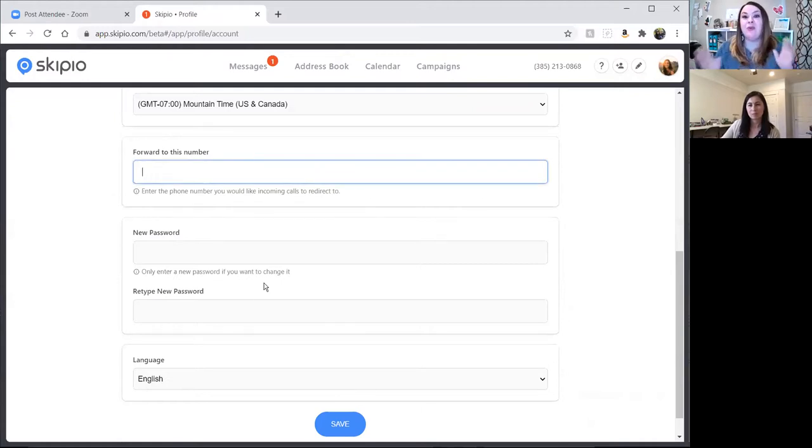Now here's a really important piece for call forwarding. You must put a +1 in front of the number. So insert your phone number there and hit save. So +1, your cell phone number, no dashes or anything needed, and then save. Once you do that, any calls that come into your Skipio number will automatically be forwarded to that cell phone number. Again, that's only for paid plans.